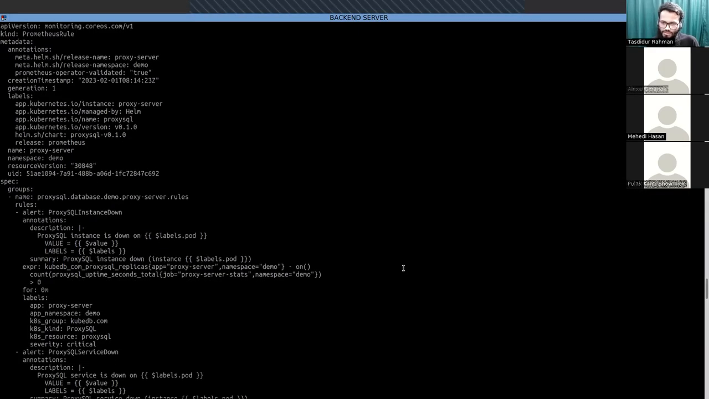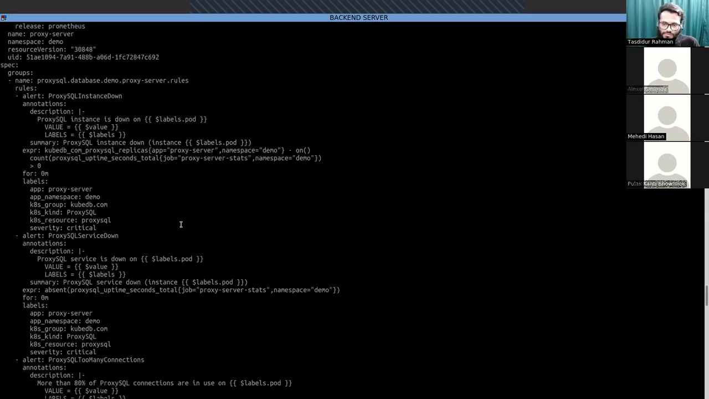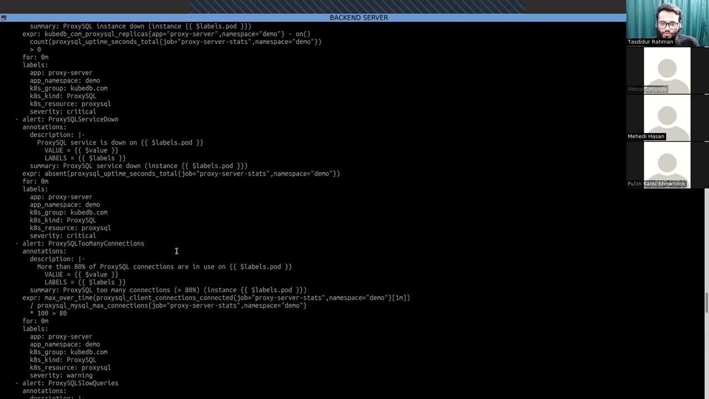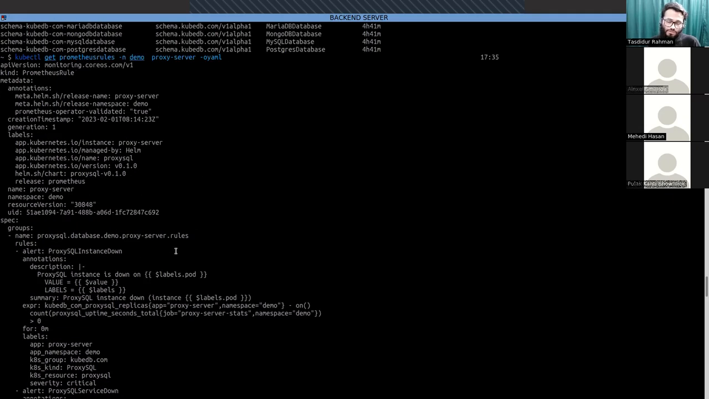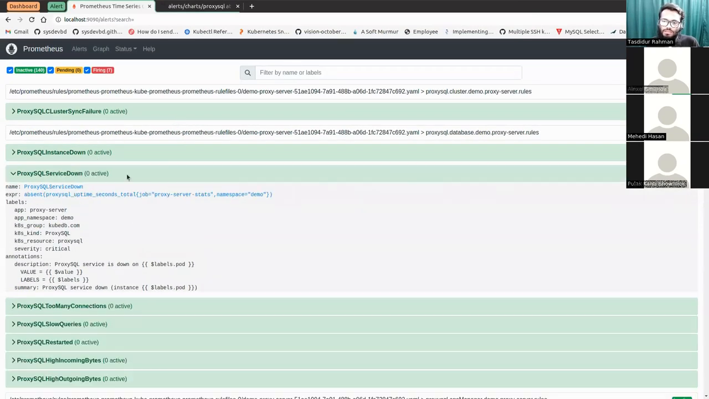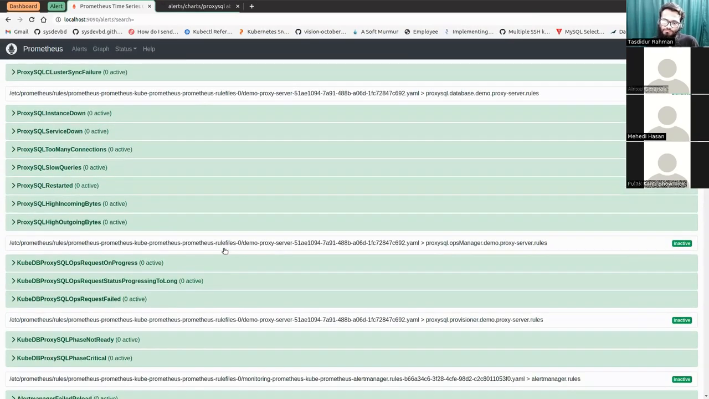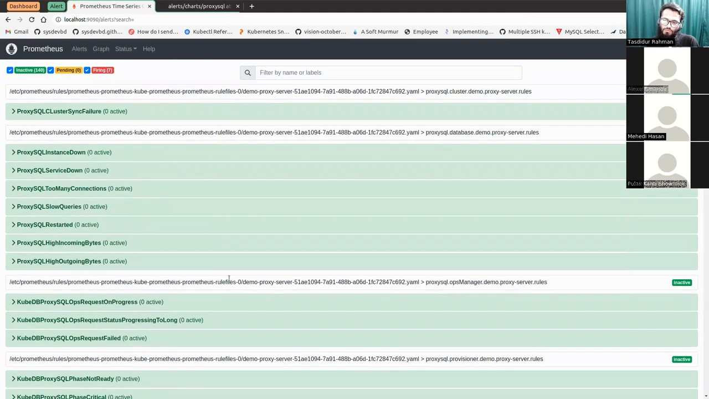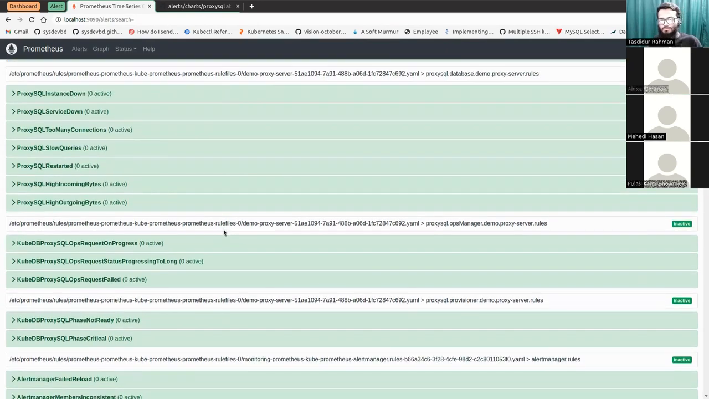I have already deployed it, and the Helm chart has installed a Prometheus rule for this. And based on this rule, you can see the alerts have been configured inside the Prometheus server or the alert manager. So now let's see some demonstrations.